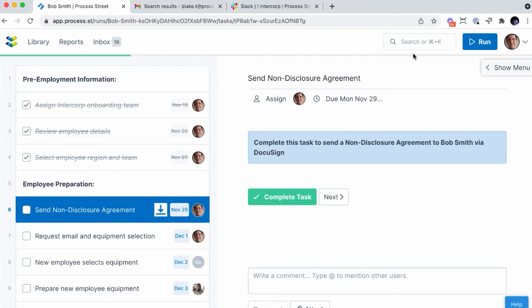So in this task, we're going to send Bob a contract using our native integration with DocuSign. And all I need to do here to make this happen is complete this task. Our DocuSign automation is going to do the rest of the work behind the scenes, populating the document with the right info and sending the agreement over to the new employee.